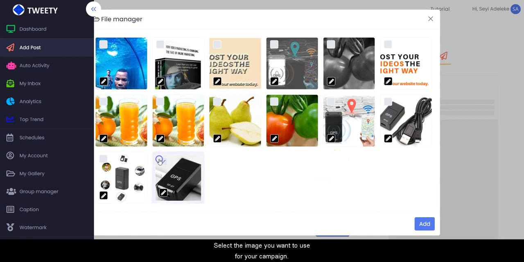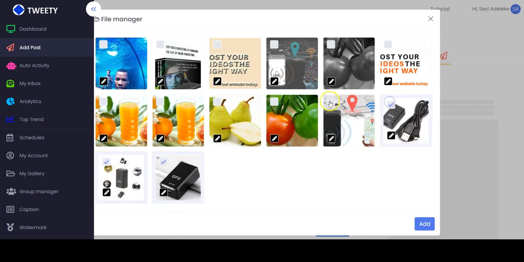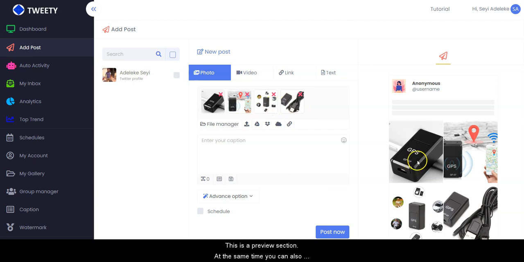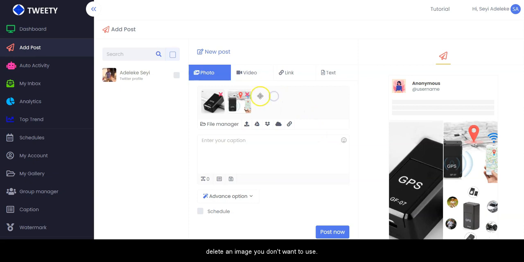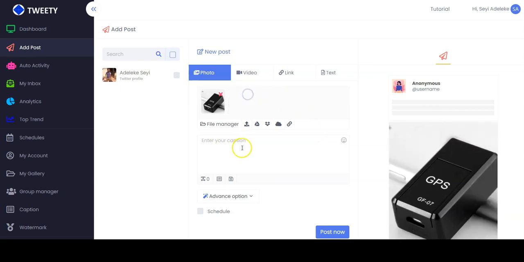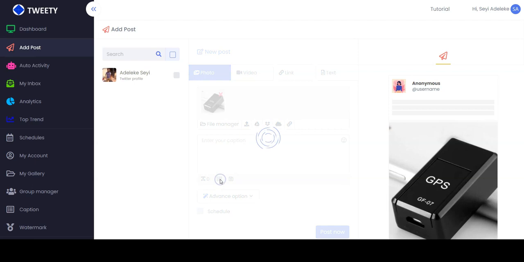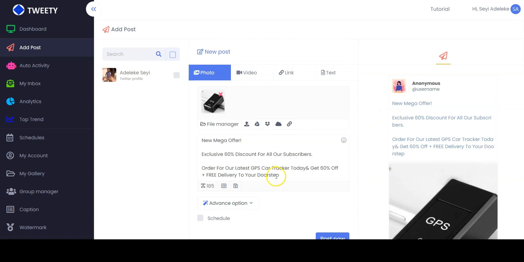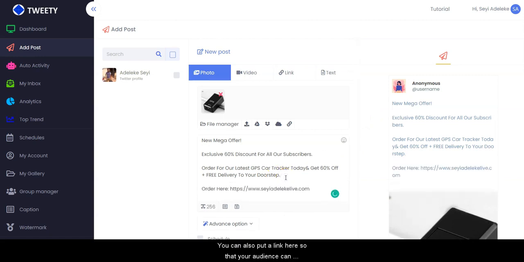Alright, so File Manager, you select the image you want to use for your campaign. You can select more than one image, and right here you can shuffle all the images, and this is the preview section. At the same time, you can also delete any image you don't want to use, and right here you can enter your caption, or you click on Get Caption to select from existing caption. So you can select from your existing caption, and you can also put a link here so that your audience can place orders straight away.